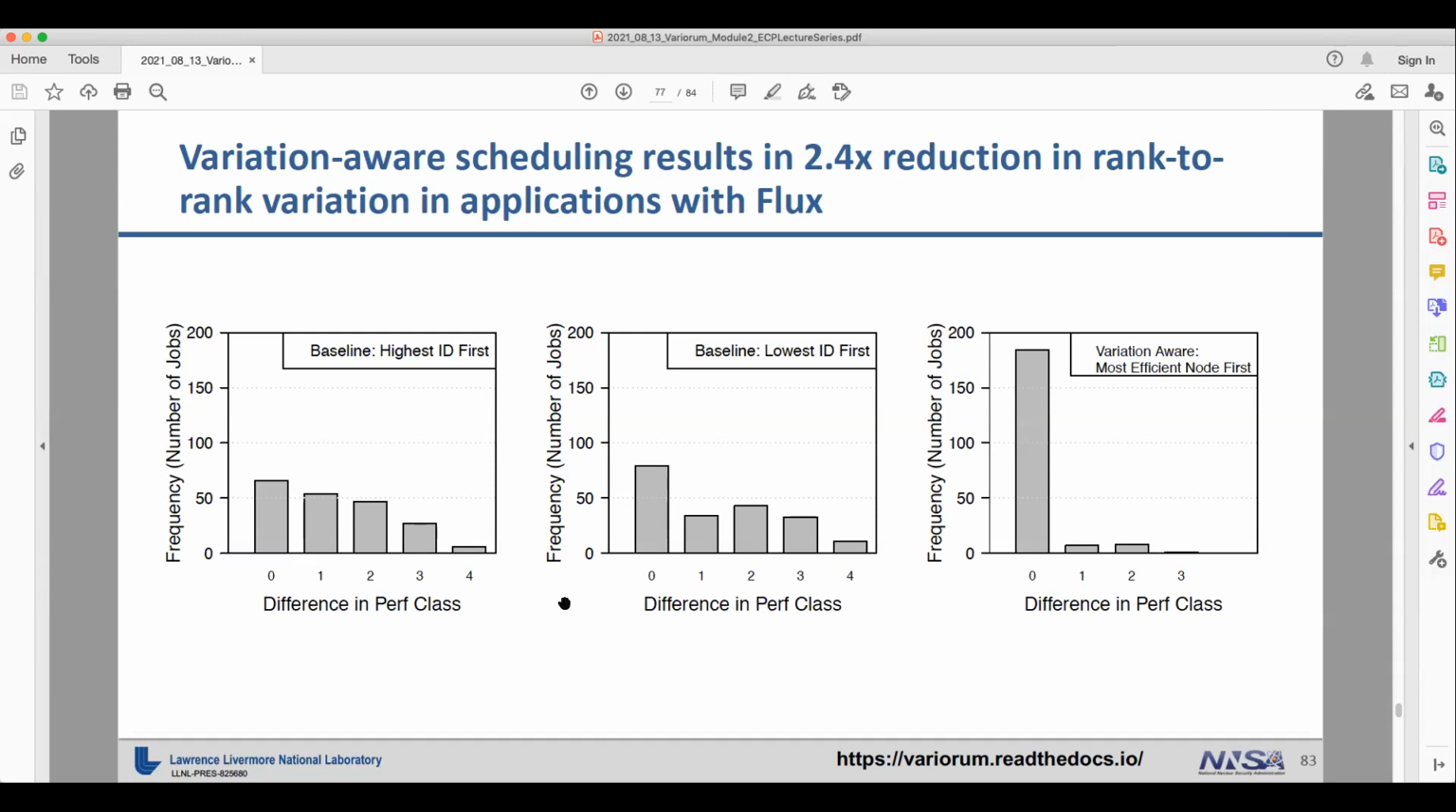It doesn't matter whether it's the highest performing class or the lowest performing class. As long as they're within the same performance class, they would have minimal variation. So the first two charts here show traditional scheduling. Highest ID first or lowest ID first just allocates based on node ID. So, whichever nodes are available, it walks down the queue of jobs and says, okay, these are the nodes that are available. I'm just going to allocate based on the highest node ID or the lowest node ID. So this is what we do traditionally in all of our current supercomputers.